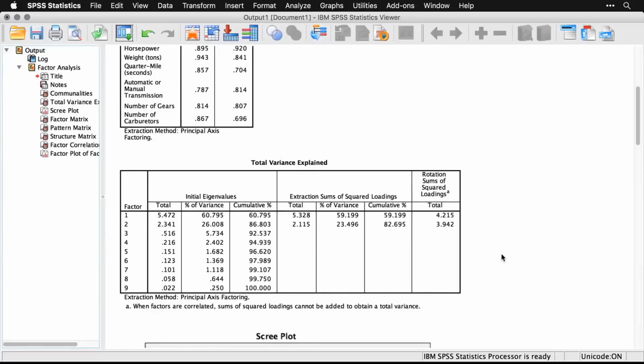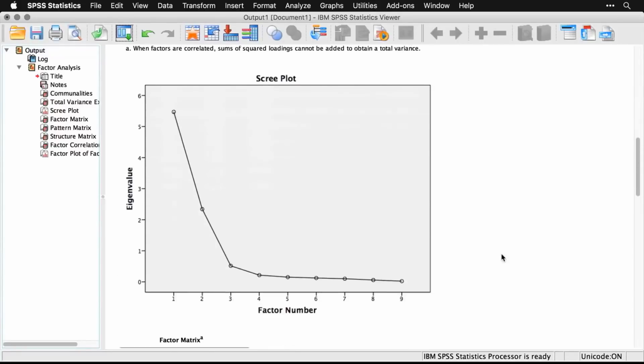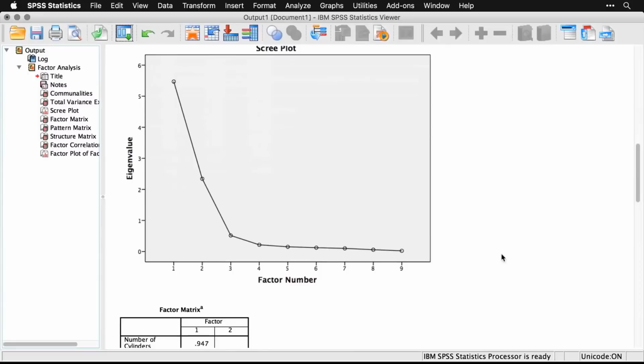Total variance explained, you see that we still have two factors, and the first one accounts for a lot of the variance. The second one accounts for a fair amount also, and these are very close to what we had with the principal components. The scree plot is a very simple line plot that suggests how many factors we might want to keep. Now, there are several different rules you can use for interpreting this.